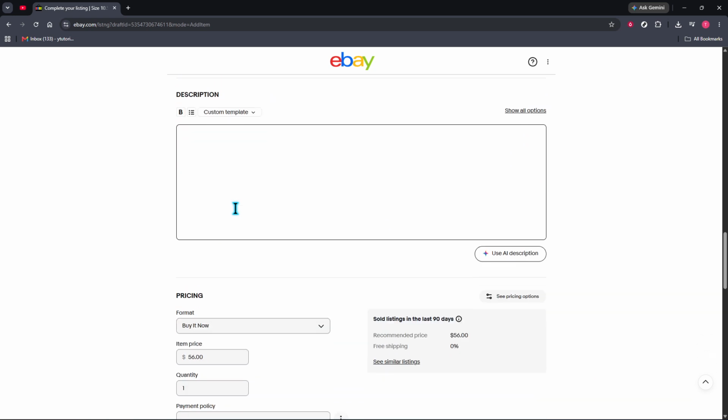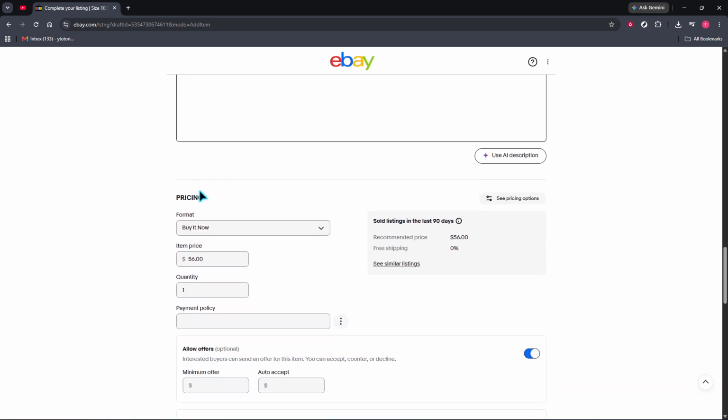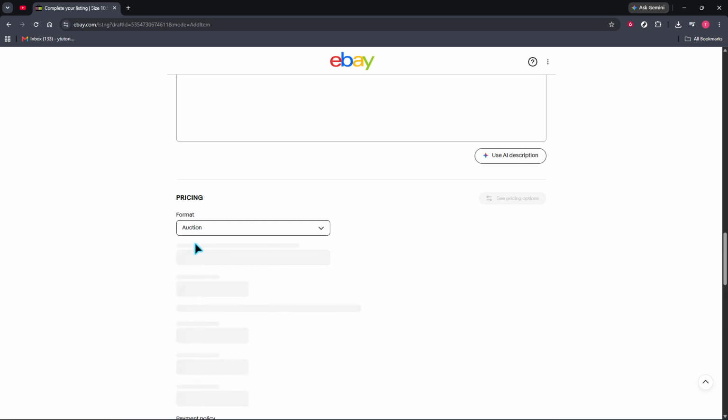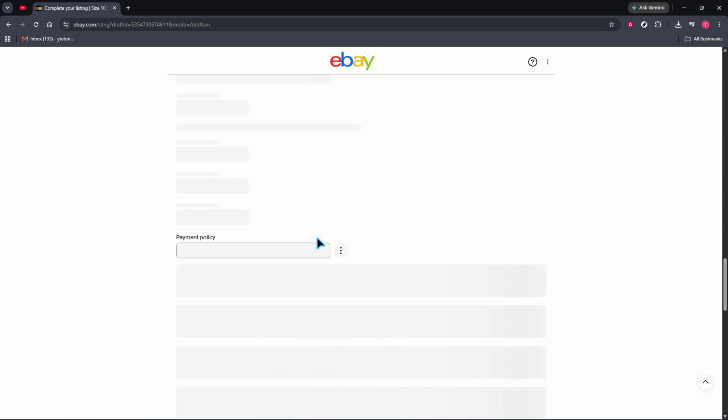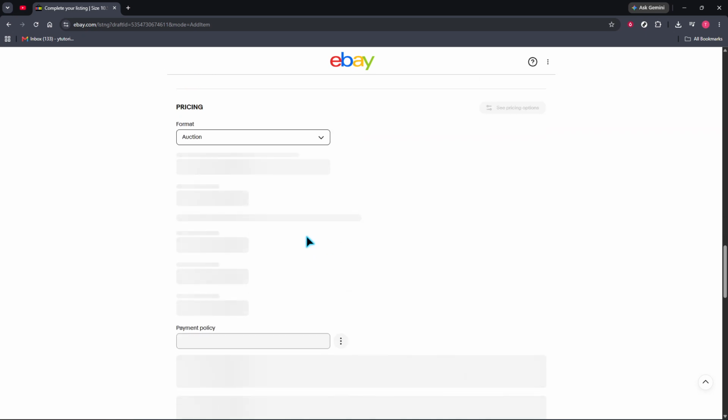Once your listing details are in place, scroll down to the pricing section. Click the Format dropdown, and if Buy It Now is currently selected, change it by choosing Auction instead. After switching the format, click into the Starting Bid field and enter the opening amount you want bidders to start with. It's a good idea to choose a starting price that feels competitive but still makes sense for your item.